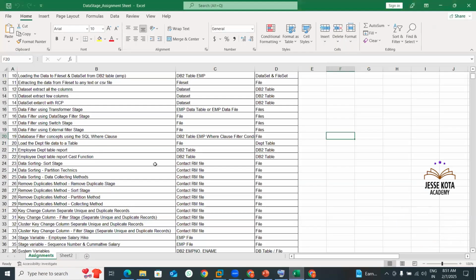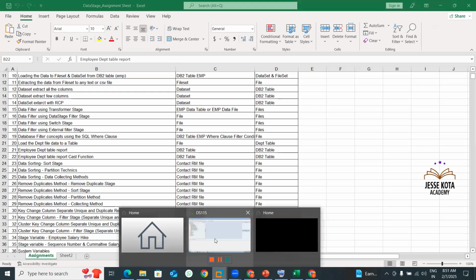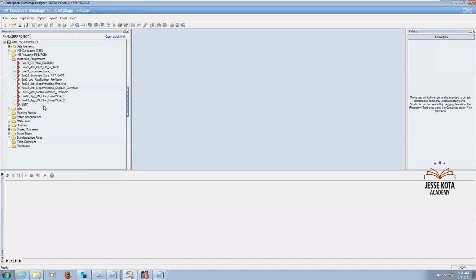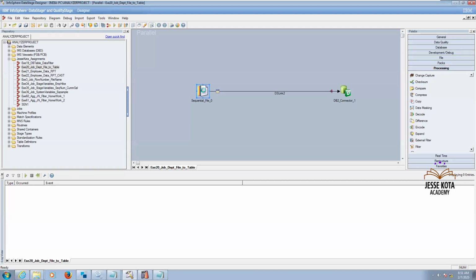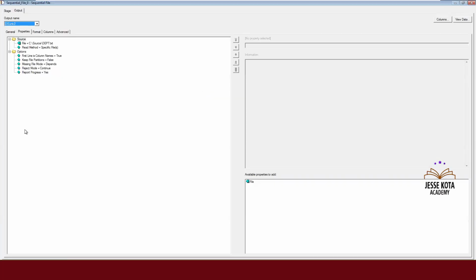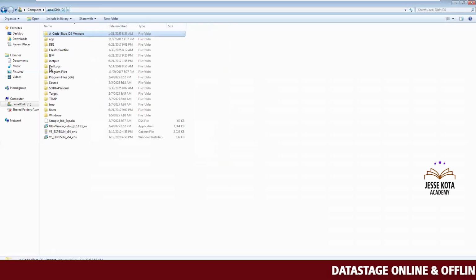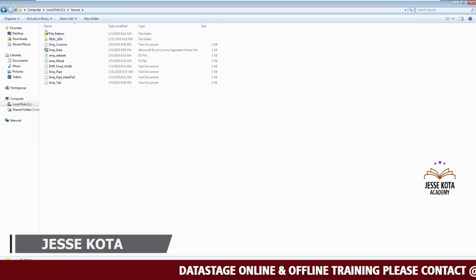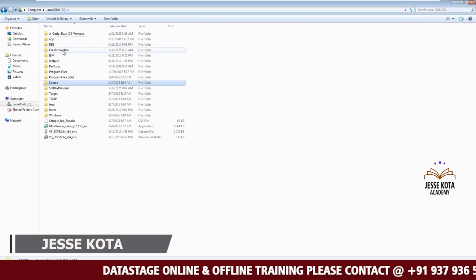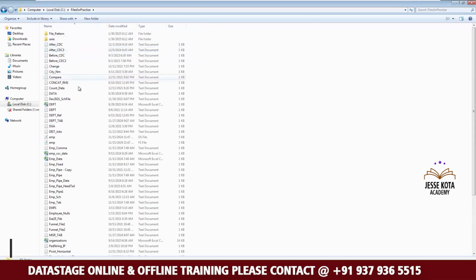So what is exercise 20? Loading DEPT file data to a table. Let's see the DEPT file table. So this is the 20. Here you need to get the DEPT file. In the source, let's check whether this file is there or not. Go to source. This file is not there. Now what are we supposed to do? We need to go to the data directory, files for practice.